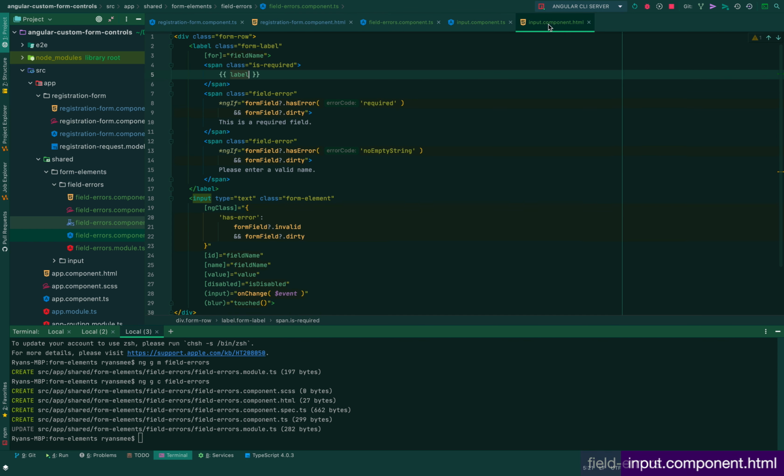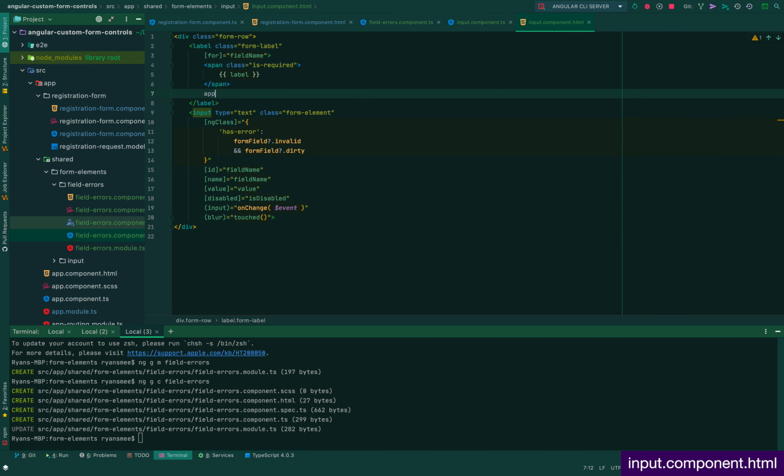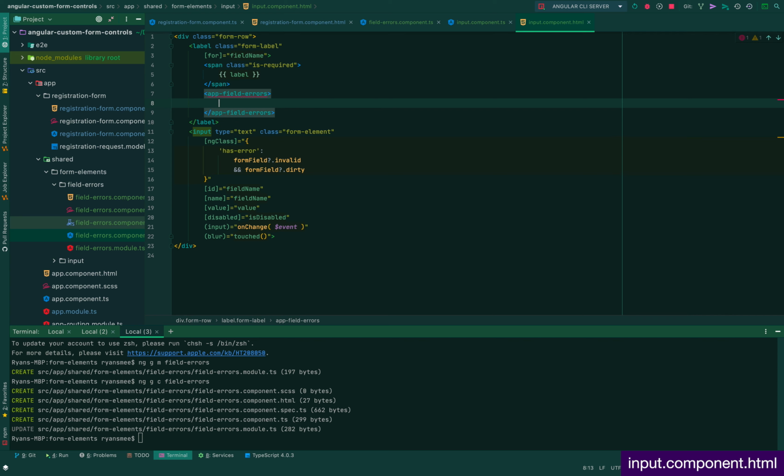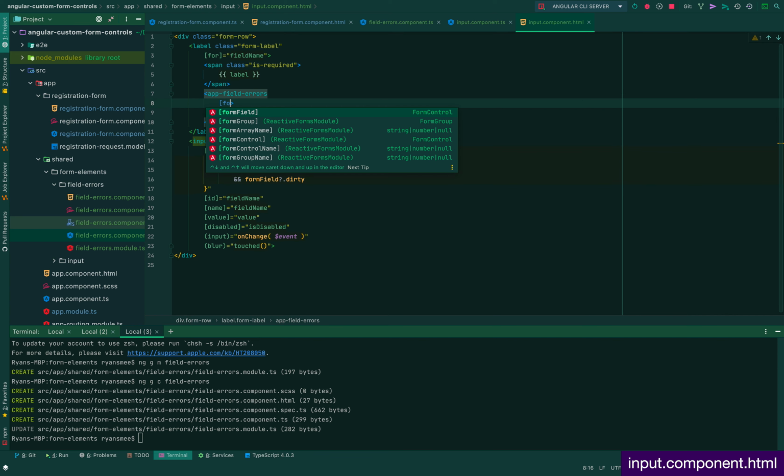Get rid of that. And now we're going to get our first errors from here. We're going to add in our new component here, import that into our component, then pass our form field.